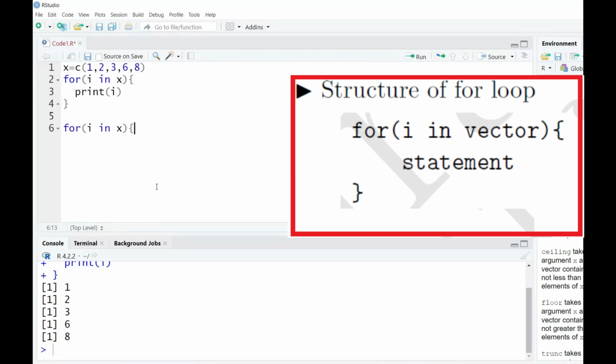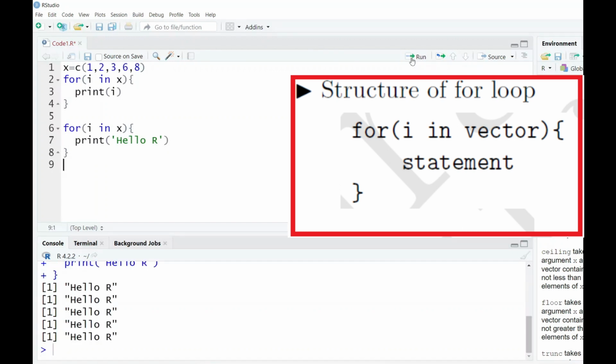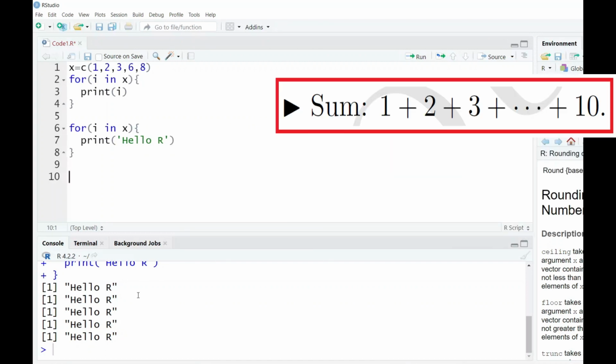Next, I will discuss a similar coding using for loop. As you can see, there is no i in the print statement within the for loop. So it will just print the string hello R 5 times, which is actually the number of elements in the x vector. Next, we will compute the sum up to 1 to 10 using for loop.